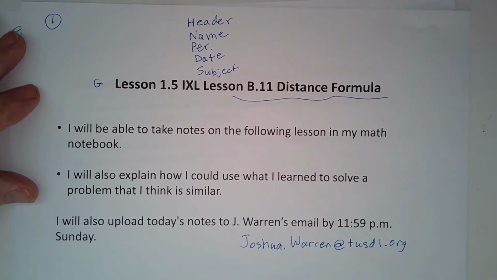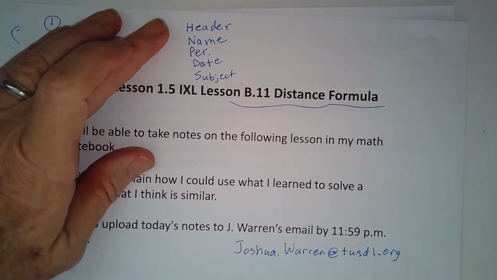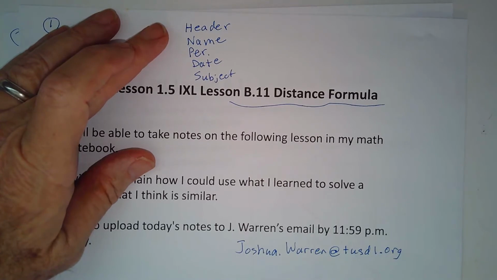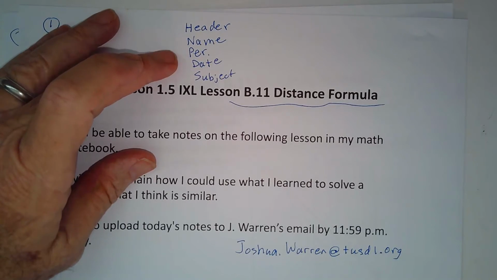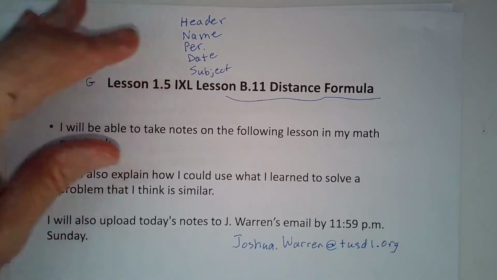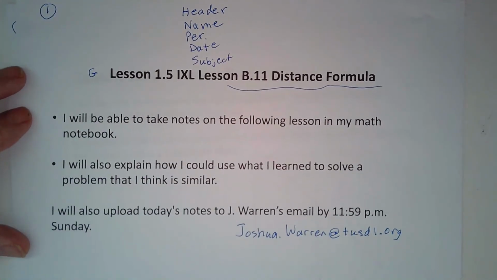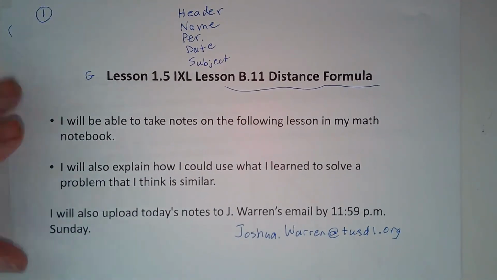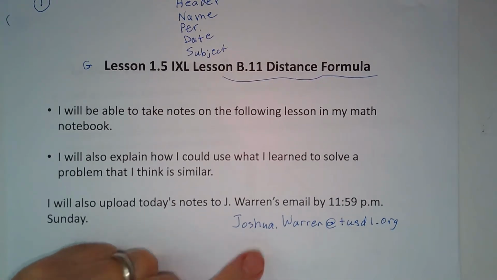And you're going to take notes on this, and remember that when you take your notes, you must put a header at the top of the first page of your notes for the day. Print your full name, first and last name, your period, your date, and the subject. The subject is distance formula. And then when you're done, you will take pictures of the pages and send them to me by email no later than 11:59 p.m. Sunday, and this is my email address here.